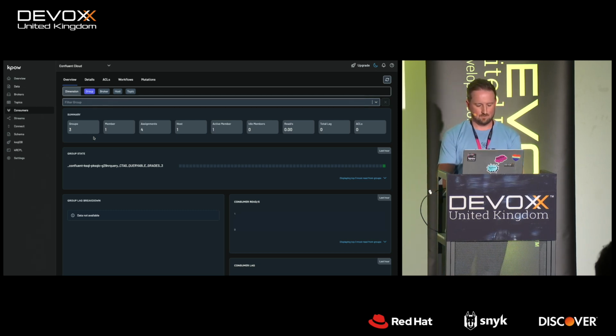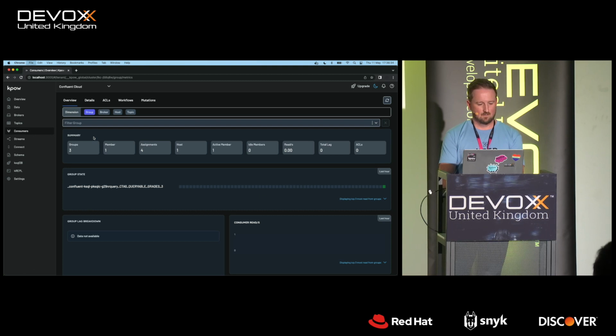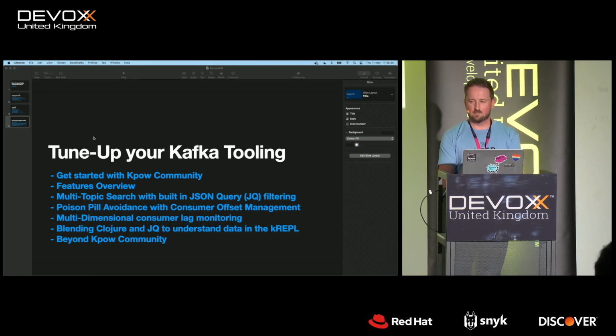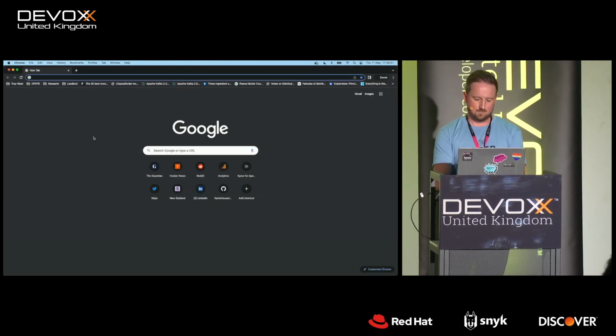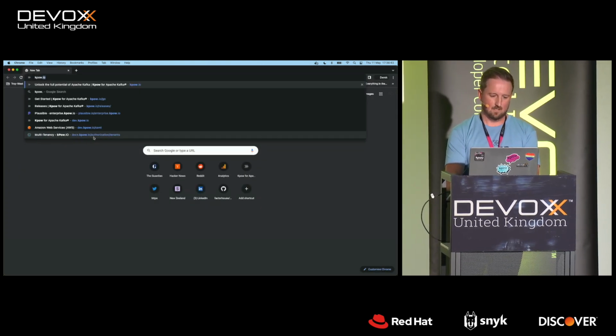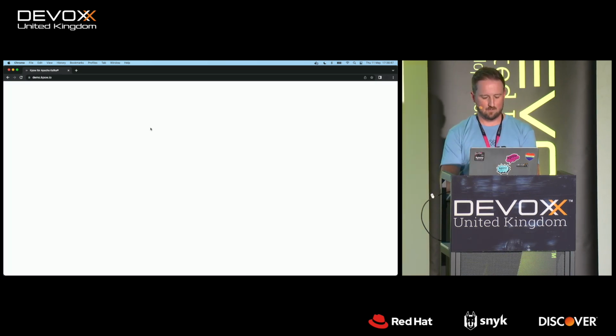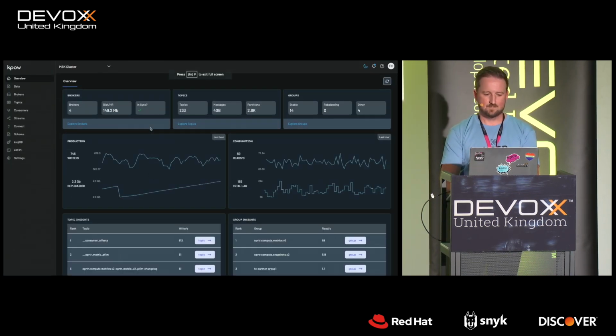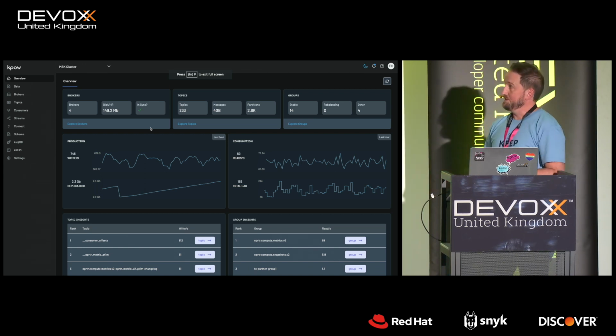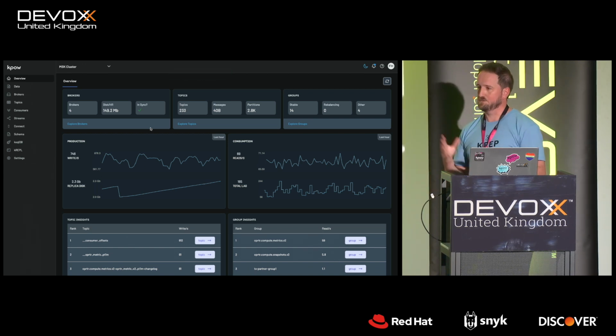I'm actually going to not look at that environment specifically because it's terribly boring. I'm going to look at our live demo environment. So if you go to our website, click on live demo, it's a similar thing, but this is a cluster that's set up with lots of interesting stuff going on that I can talk about.